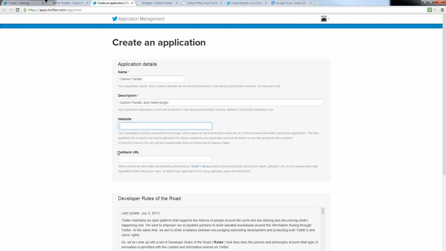So the website and the callback URL are actually the important parts. You need to simply put in http:// and then your domain name. And then simply repeat the process down here for the callback URL. Now make sure your addresses are correct, because it's not going to work correctly if you don't have these set up.